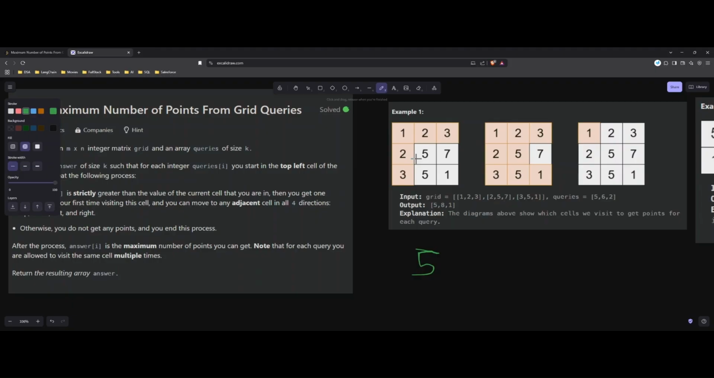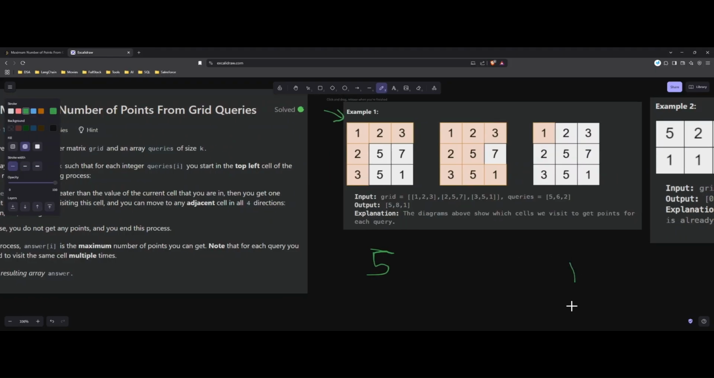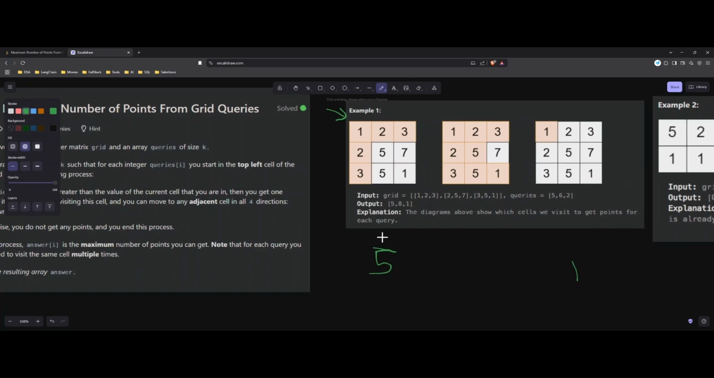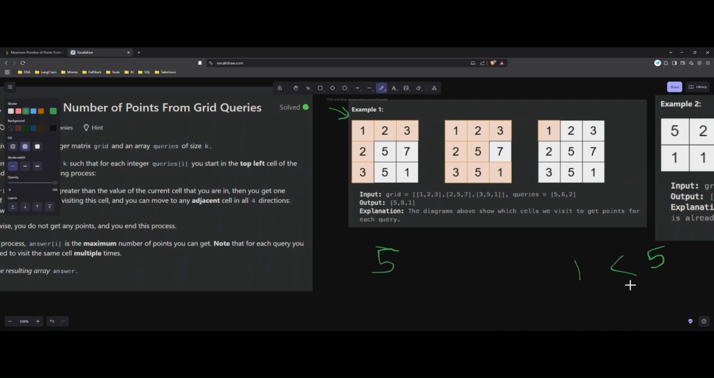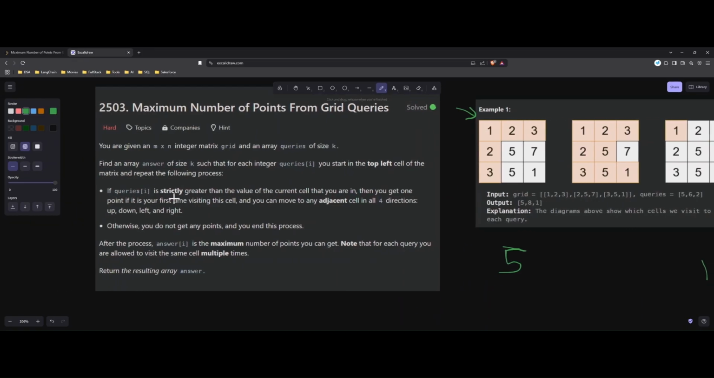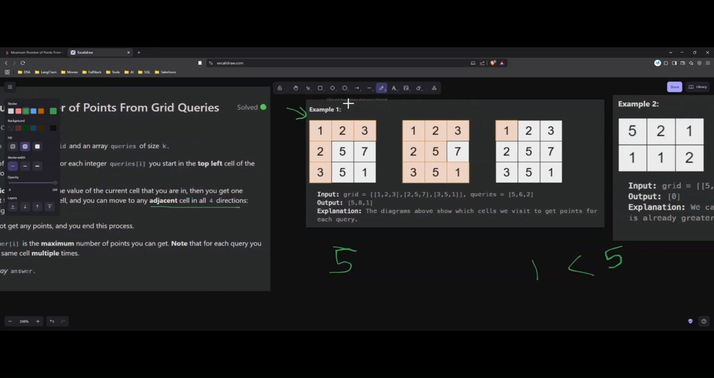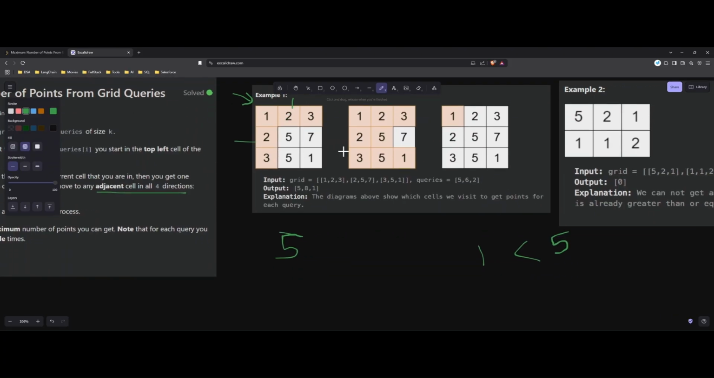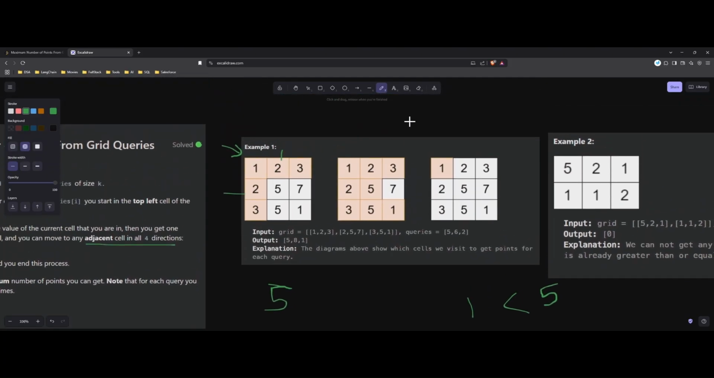For this 5 we will check, if we start with this one, okay, we have 1. Is 1 less than 5? Yes, it is. So our condition is true, and then we can move to all 4 adjacent directions: up, down, left and right. We will move this way and this way. Now we will keep it as a queue. So first we will always have 1 in the queue.